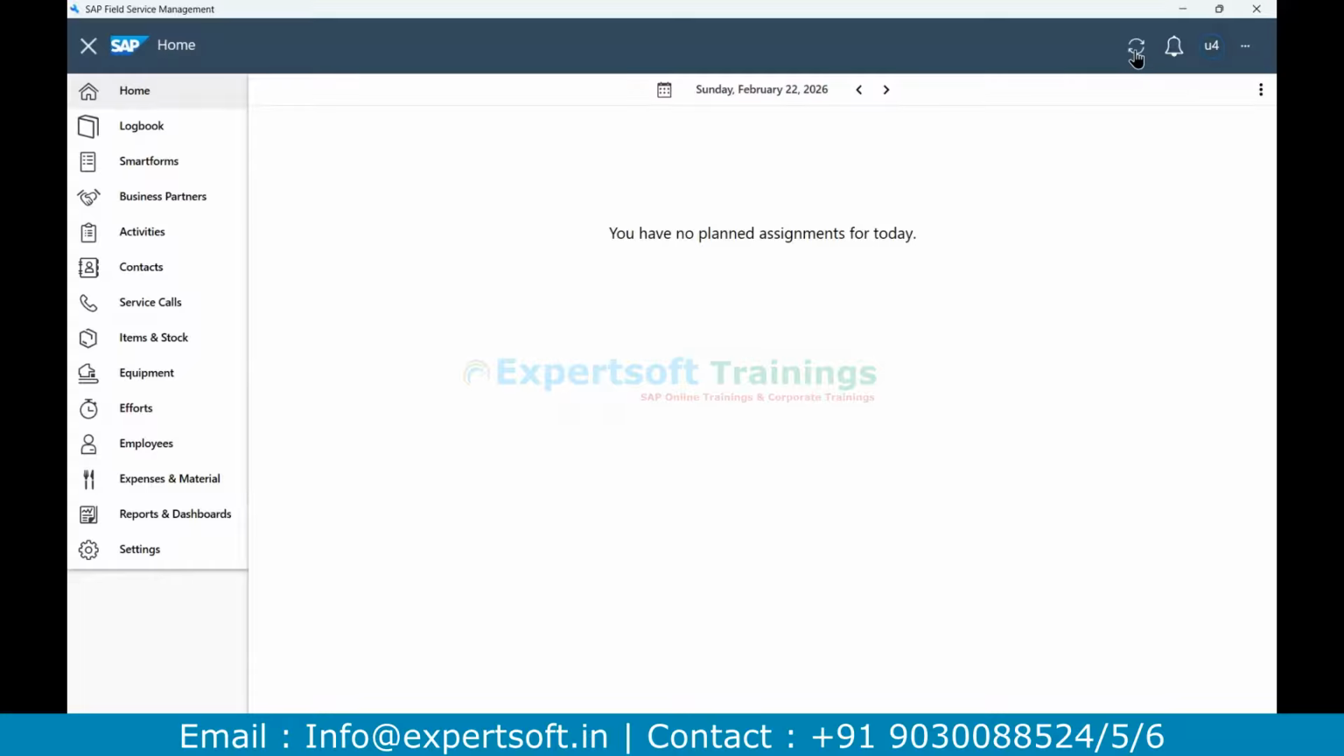Here you see there's a refresh button. This is nothing but the synchronization. Sometimes you will have to resynchronize manually. Sometimes you can automate this synchronization so that your data goes back to the FSM backend system.